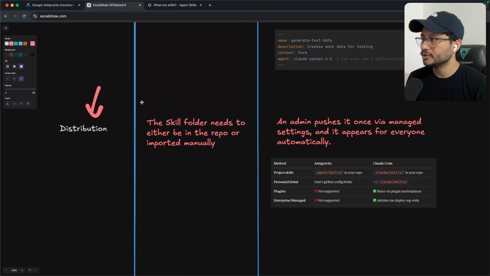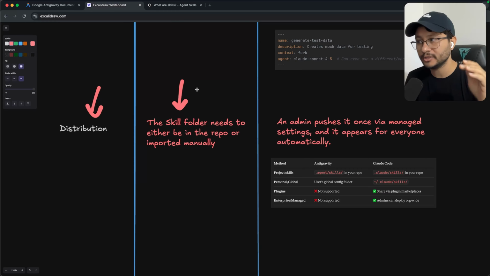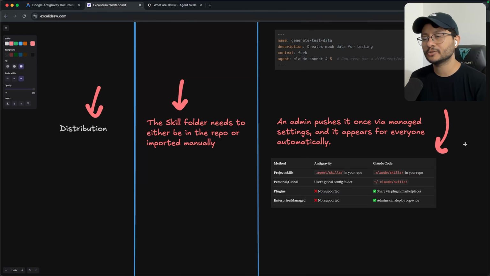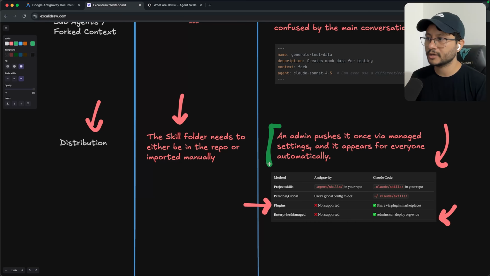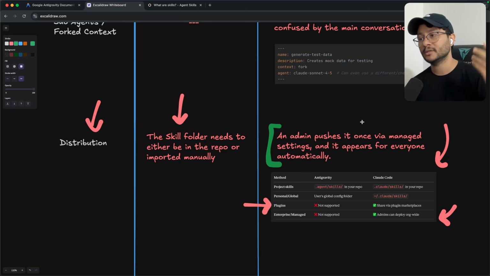Another pretty important feature is distribution. While Antigravity can only distribute manually, or if you upload that skill to the project, Claude skills can be stored either in the project, globally on your computer, through plugins, which is actually a new feature from Claude as well, or in an enterprise managed scope. And this is especially important while working as a team, because if the administrator pushes a change to skills, it then updates for everyone instead of them having to manually search for that.